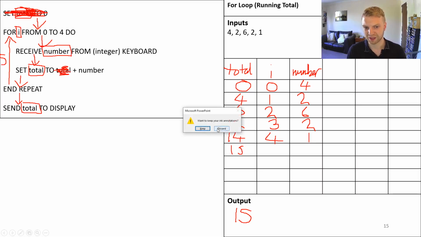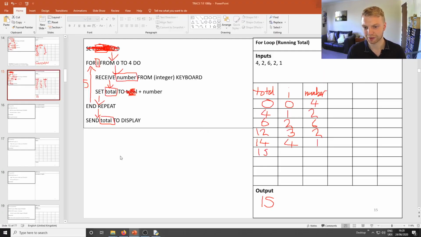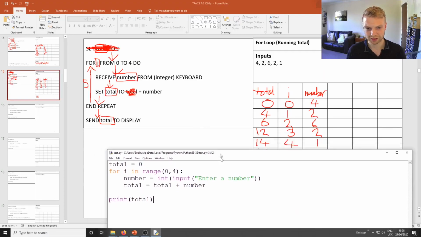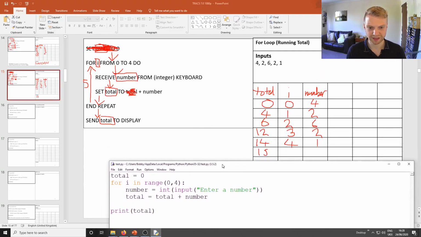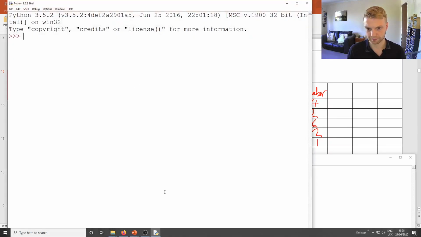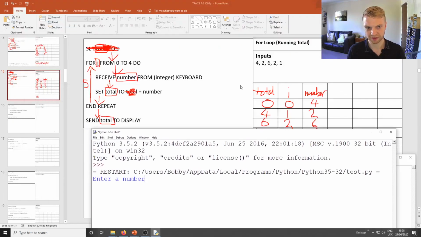To wrap up this video, I'm going to quickly show how to do this in Python. I'm not going to type it out. I've already got it typed out. Right, so what we've got is it asks for 5 numbers, right? So I'm just going to run this. And I'm going to type out the numbers 4, 2, 6, 2.